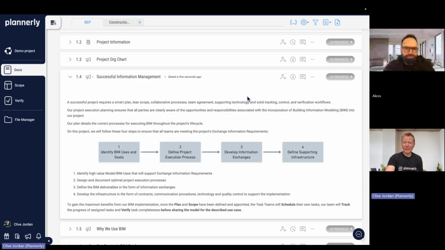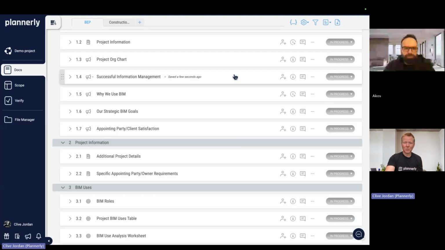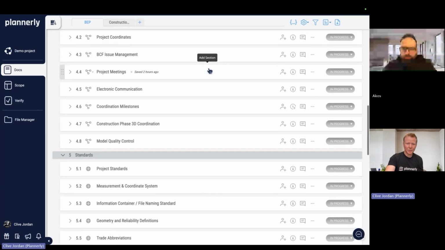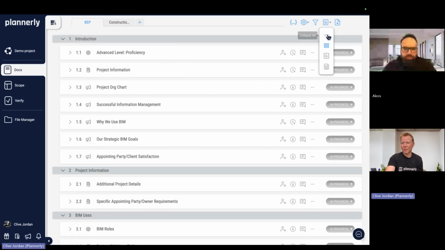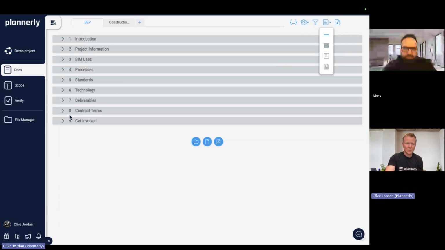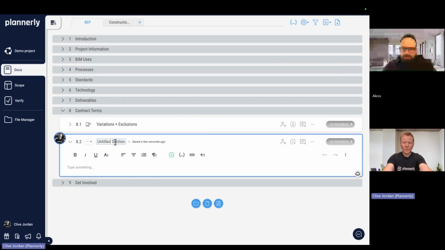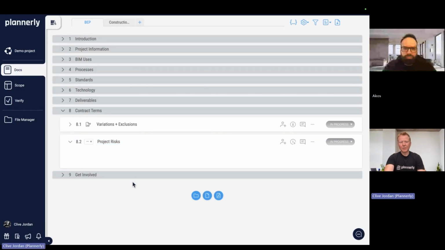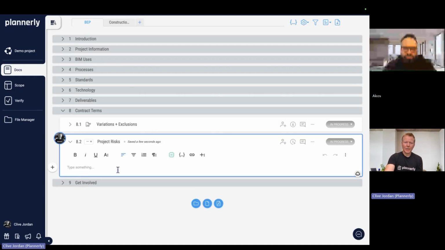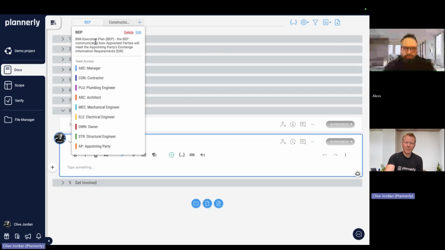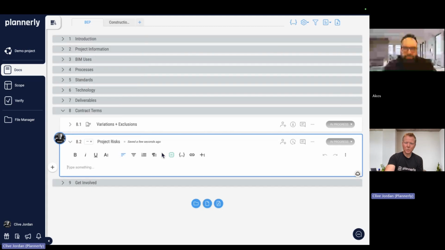We also have AI use if we wanted to create content. So let me roll up all of our sections, and then somewhere here, I'm going to add a section called project risks. And the concept here is that now it understands the context, understands that it's a BIM execution plan, understands who's part of this project and also the structure.